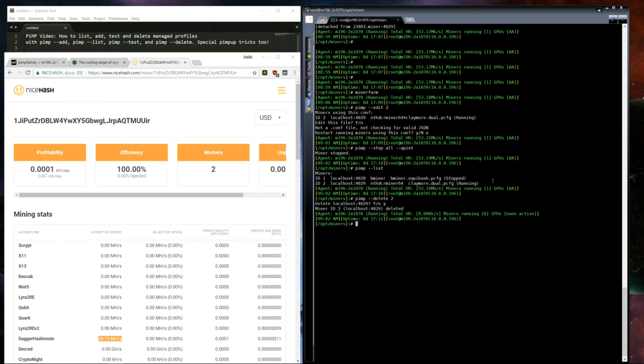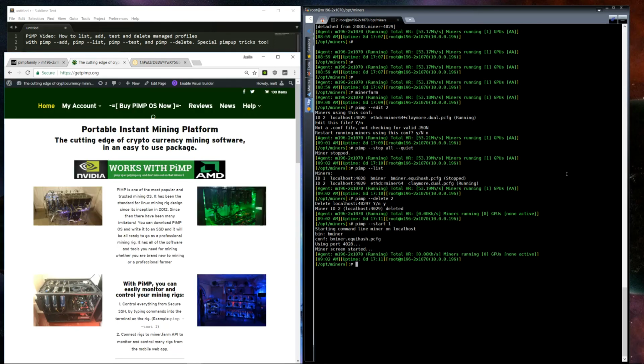So, start that back up again. Got to get back to mining. Don't leave your rig not mining. Need that 89 cents. So, that's how to list, add, test, and delete manage profiles with pimp add, list, test, and delete with a few special pimp up tricks. That's all there is to it.